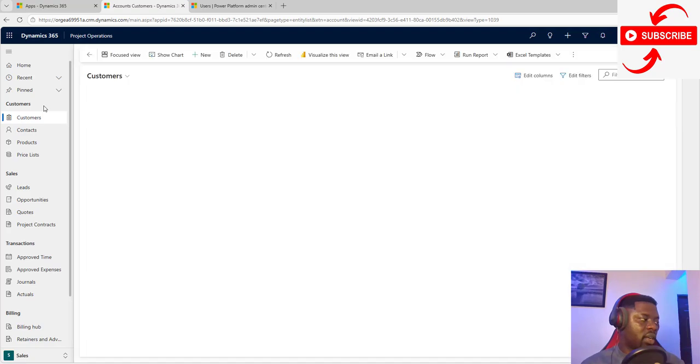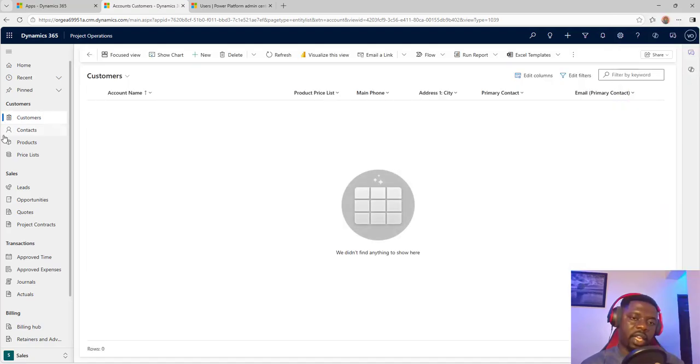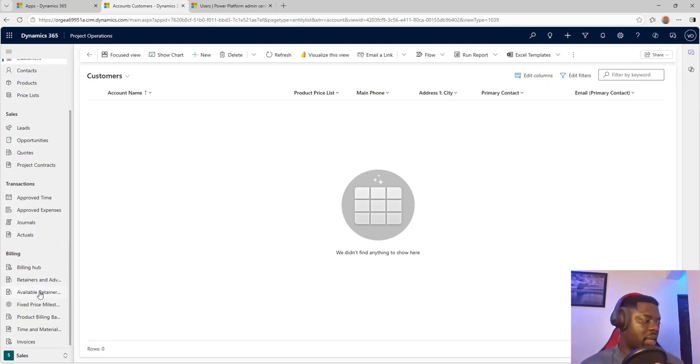under the sales area, I'll be able to see things like your customers, which cuts across your contacts. Then you have your product list and price list that you use for your prices. Then you have your sales, where you do your sales cycle from the lead to opportunity and quotes and project contracts. We'll be discussing each of these in the series. And then you have your transactions, approved time. Those are times that have been approved and all that.